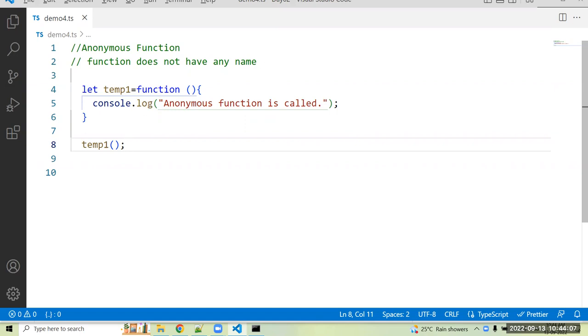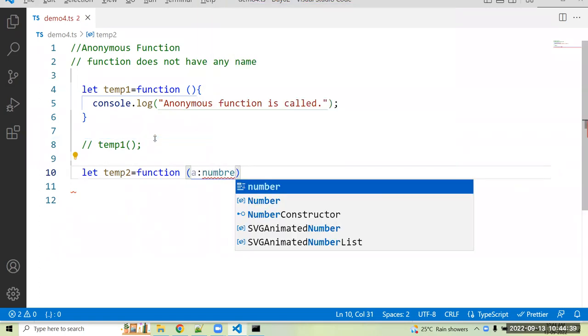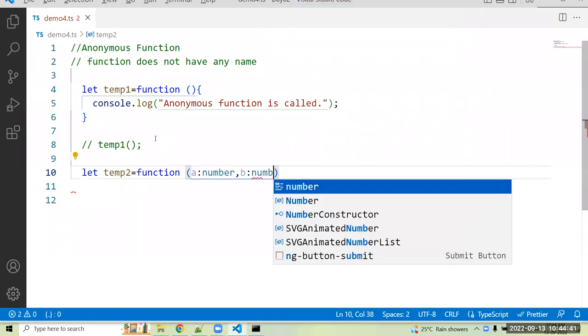If you want to pass a parameter and return a value, you can make that anonymous function as well. How can we create that function? Every time I'm giving an alias name because I want to explicitly call that function. For that purpose, I have to give let temp2, then function is a keyword. After that, open-close brackets. I want to pass parameters, so I pass a colon number, comma b colon number.